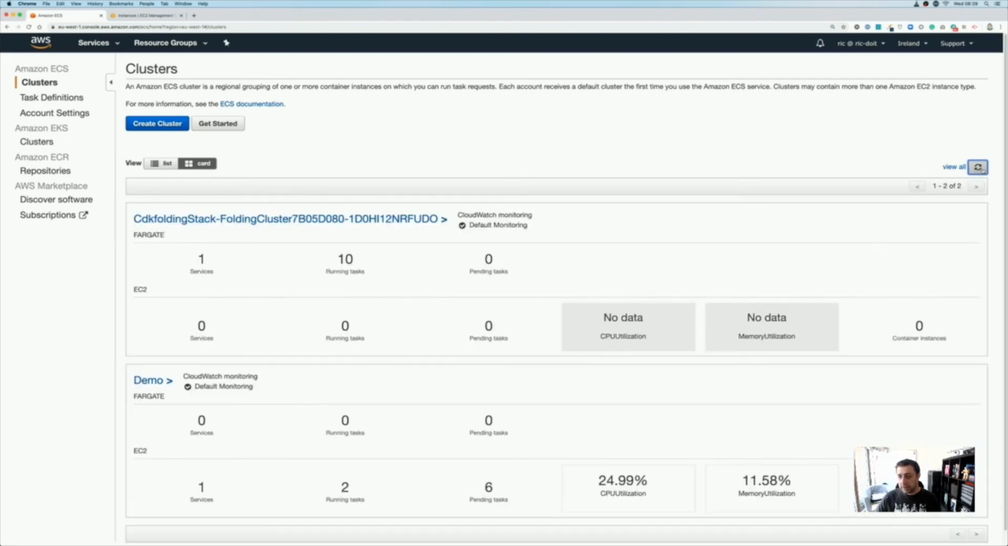Now we've got 6 pending tasks. Here we go. If we have a look over that way, we'll see that we've got 1 service and 8 running tasks. Before we had 1 instance and could only run 2, but now we've got 2 instances. We can run 8, and that's happening because of the magic of this ENI trunk.